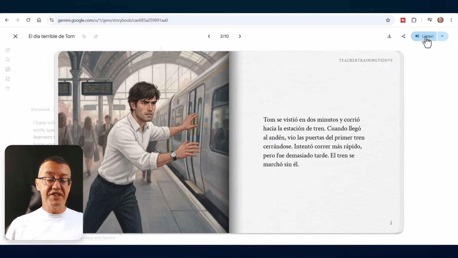Okay, absolutely fantastic. I really love these stories. I like the level of that. I think that's fine for a B1 story. As I said, you could even be specific about the vocabulary that you want.